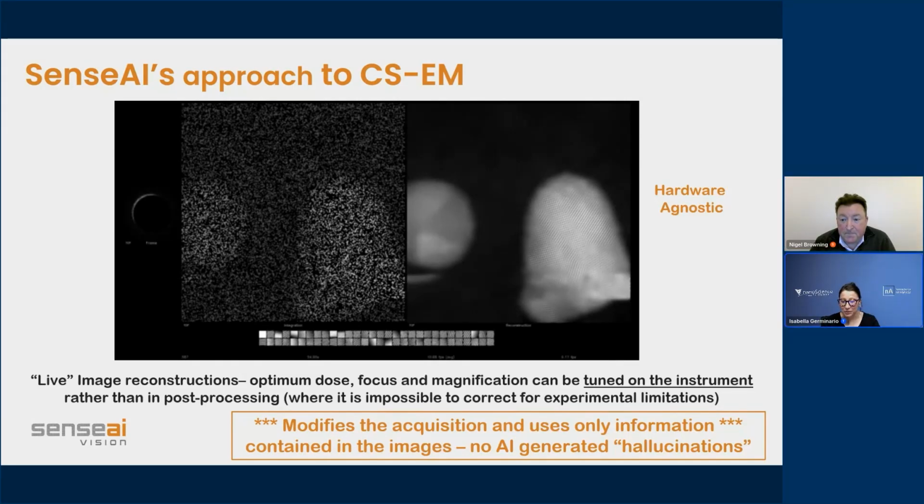Okay, thank you, Nigel. The next question is, can compressed sensing offer any benefits to images already collected using standard scan patterns?